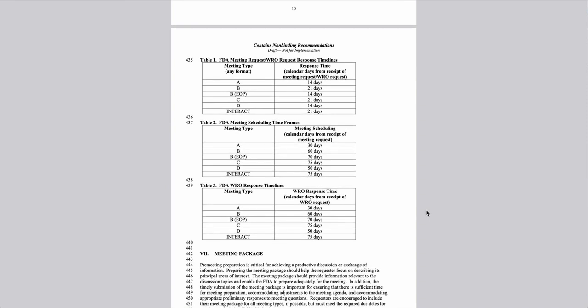So table 1, this is about the FDA meeting request and WRO request response timeline. So for each of those meeting types, again, FDA is going to respond. If this is for a meeting type A, 14 days. If this is for a meeting type B, they will take 3 weeks, 21 days, and it doesn't go beyond 21 days. But usually this is 2 weeks before that we can always send our request to meet with FDA.